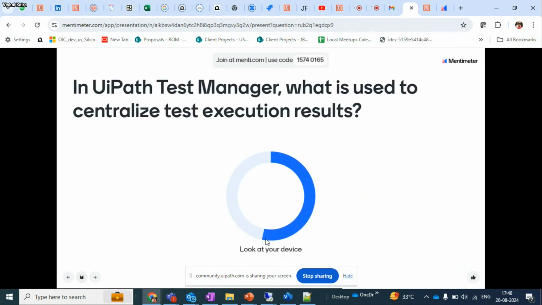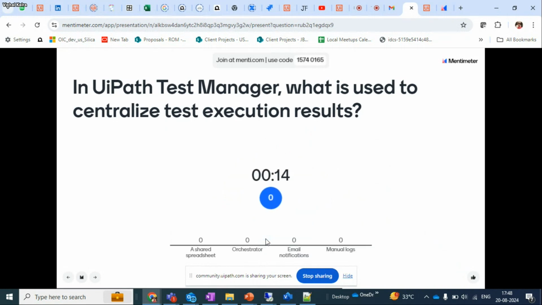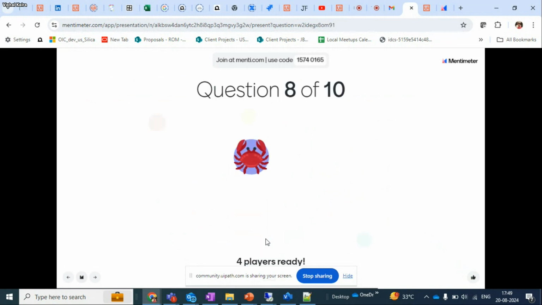In Test Manager, what is used to centralize test execution results? A shared spreadsheet, Orchestrator, email notifications, or manual logs? Okay, Orchestrator is the correct answer. I think four people got it right. Moving to the next question.